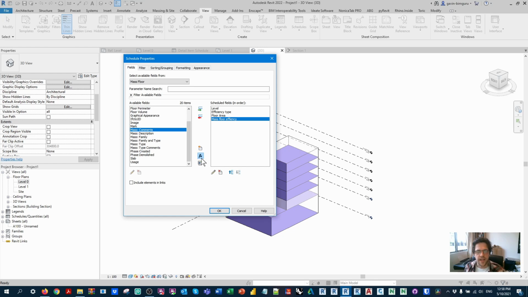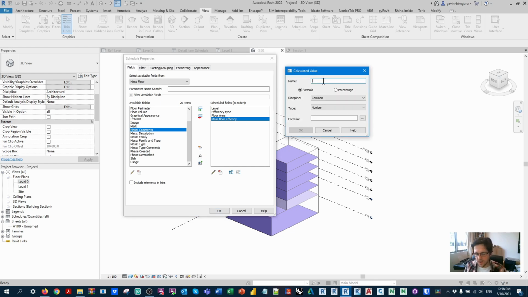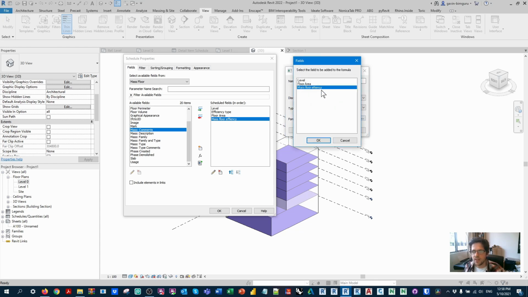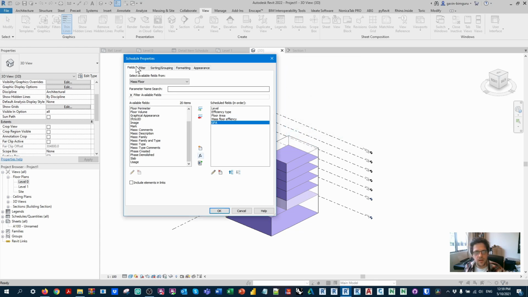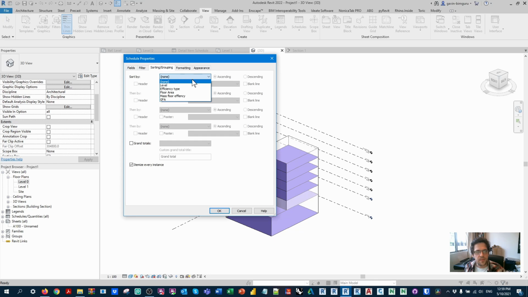And likewise, again, we're going to add a calculated field. And I'll just call this GFA for gross floor area, add an area field. And in this case, we do floor area times mass efficiency. We're going to sort and group, in this case, probably just by efficiency type. We don't really need a footer, but we will do a grand total.